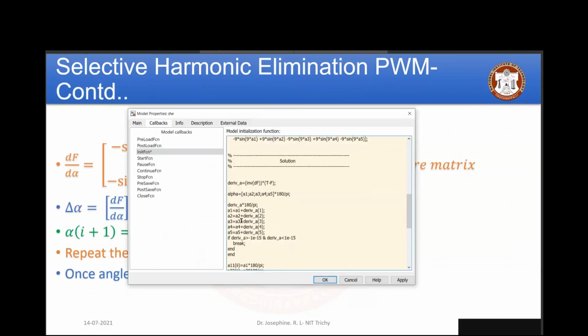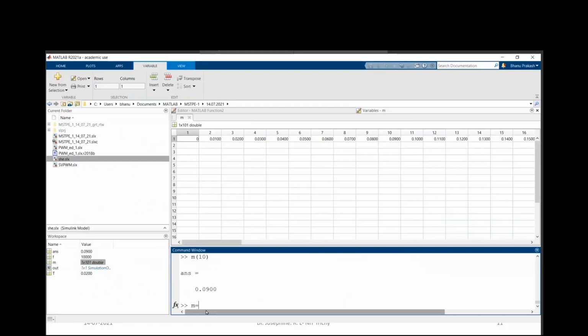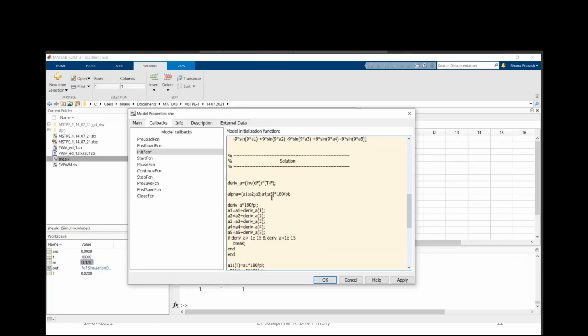So here is my initial angle. I have defined a matrix of alpha, which is a column matrix. If I mention a colon here, it means it is a column. So A1, A2, A3 will come like this. I can show you. If I type M equal to 1:1:1, that means it is a column. Yeah, so it is a column matrix. If I don't give the colon and just give a space, then it will become a row matrix. See, now this is again a column matrix.